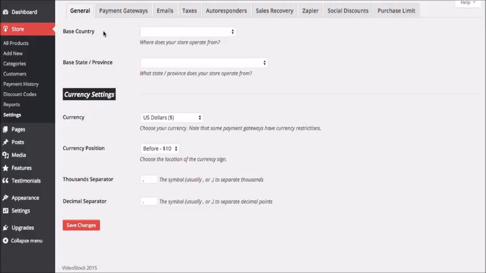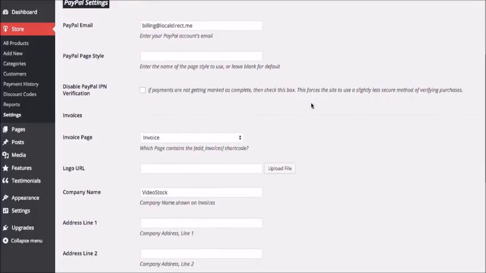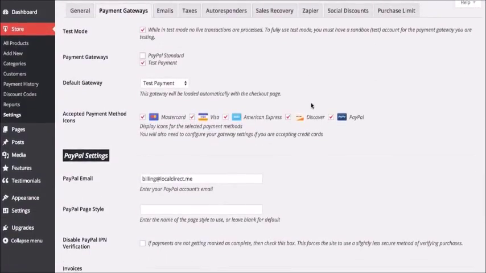So here you can see you've got base country, where it comes from, you can choose the currency you take money in, you can connect up your payment gateways, so PayPal for example, you can start taking in money from PayPal, you can support MasterCard, Visa, American Express, Discover, and you can actually start receiving payments from people from around the web who want to purchase your videos either for their business or for the marketing that they're doing.